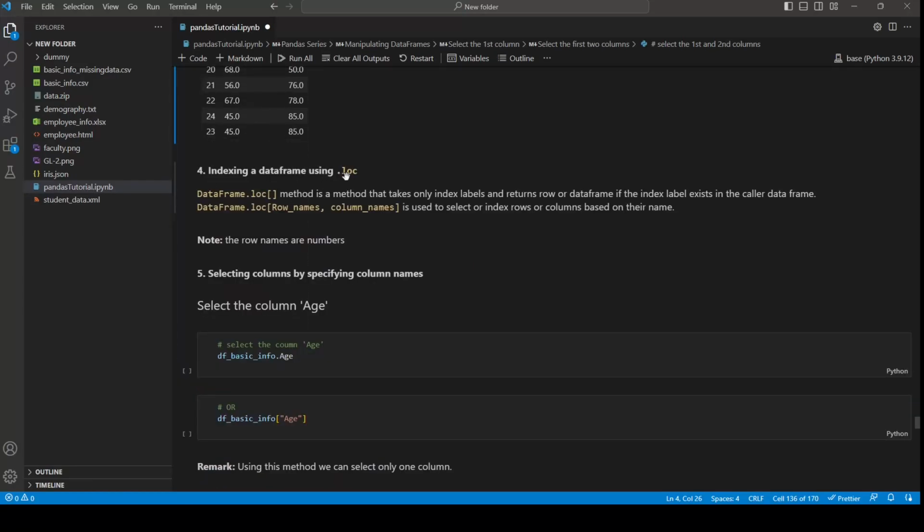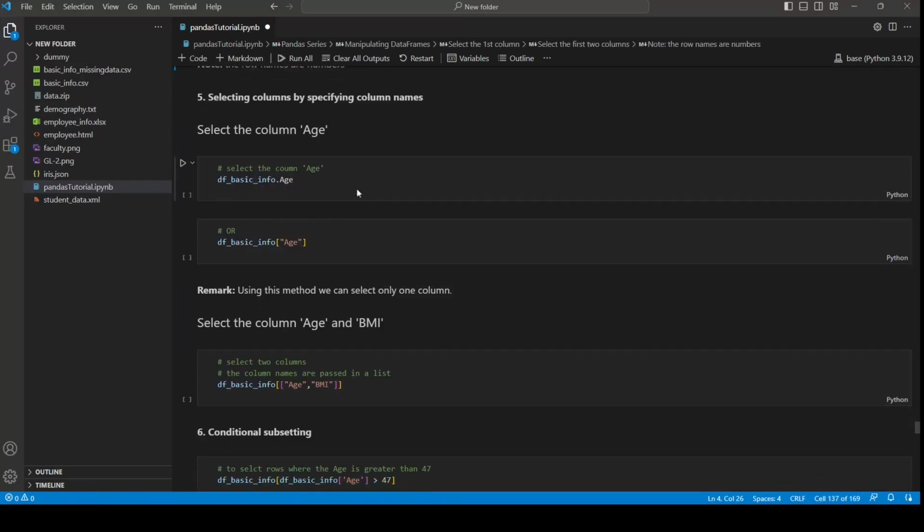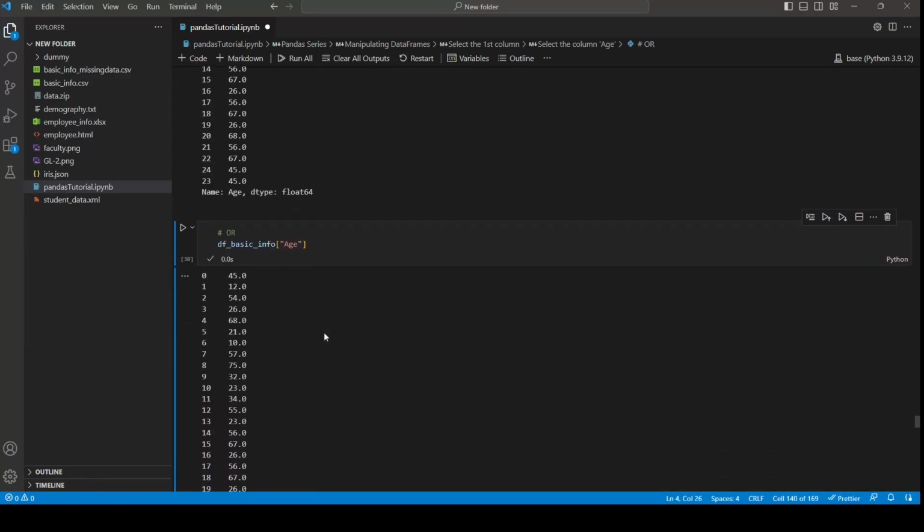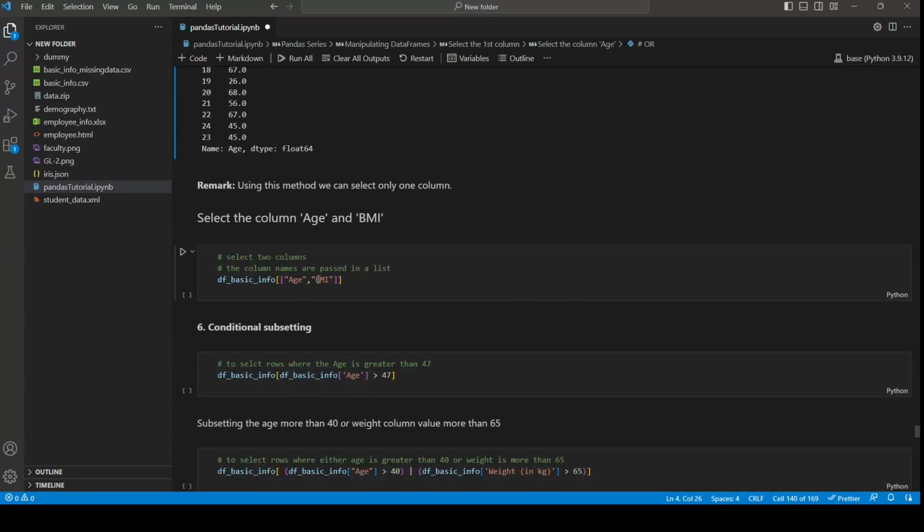Indexing data frame using loc. As we saw earlier, this is the same by using dot and by using the array. We are getting the same for age. The answer is the same. And if you are going to call more than one column, we could separate them using the comma. So we will be getting age and BMI.